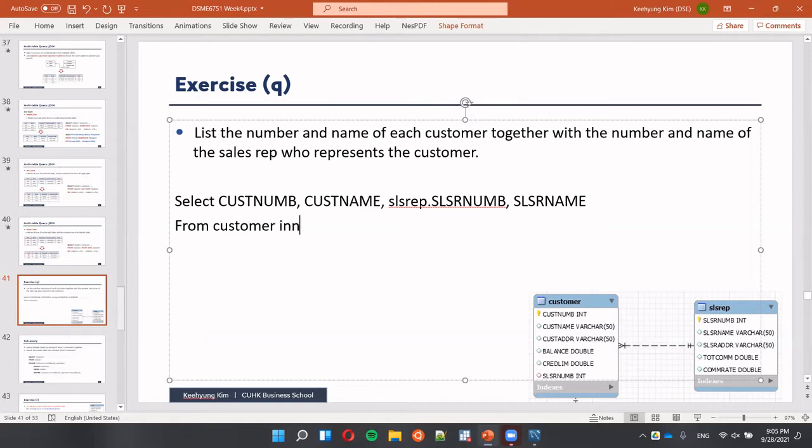And in this case, we can use the inner join, because by definition, by inferring from the relational model, for every customer, there should be a matched salesperson. So we can use inner join in this case. So for every customer, there should be matched salesperson information. So we use inner join between customer table and sales representative table, like this.